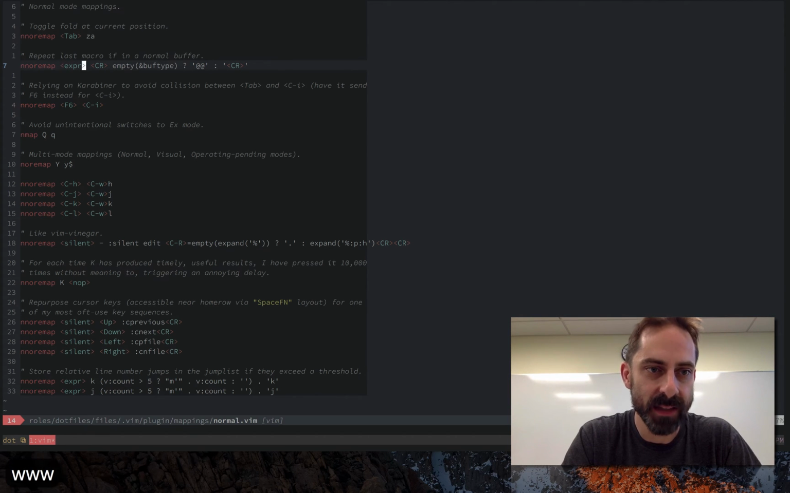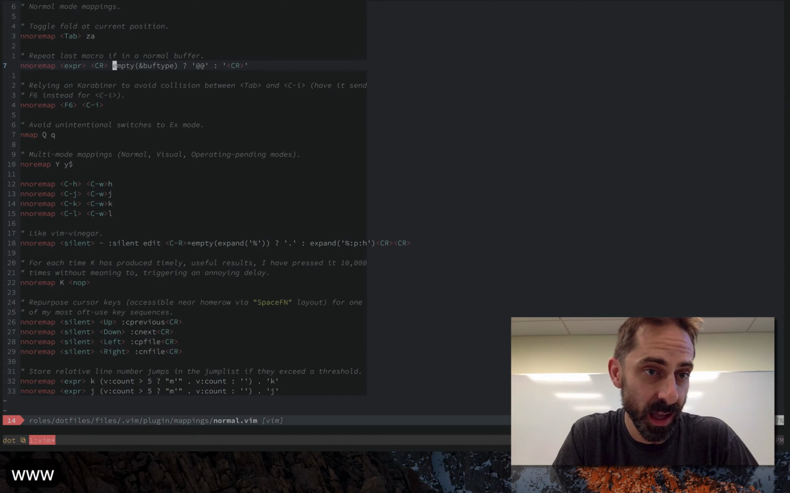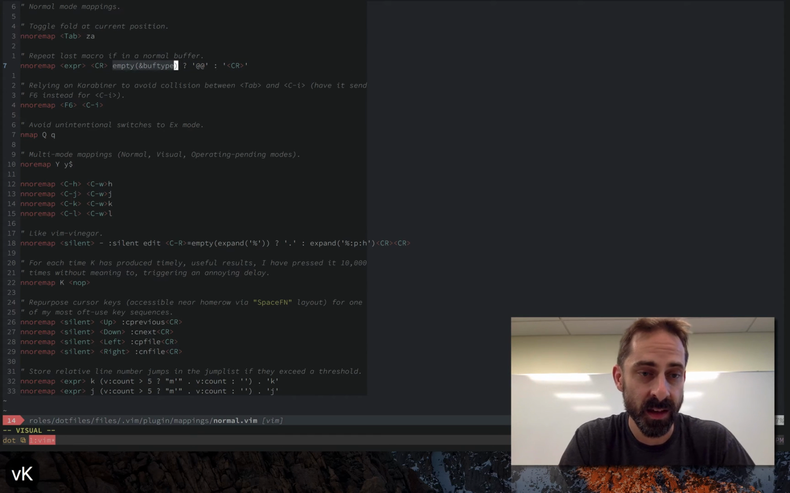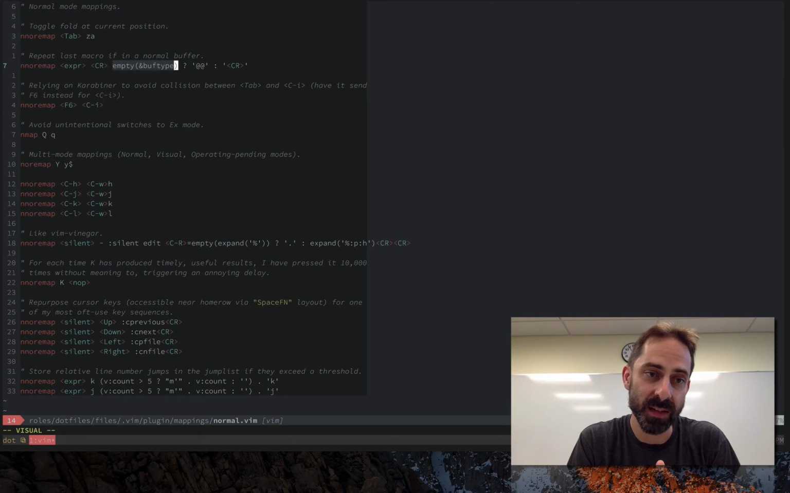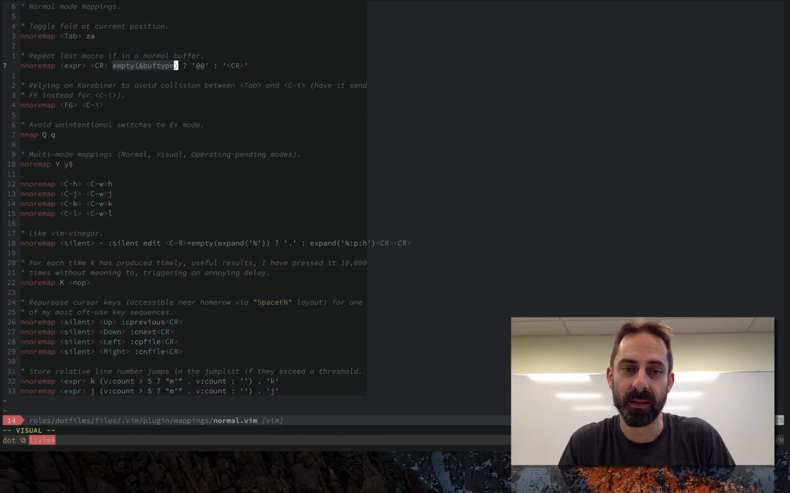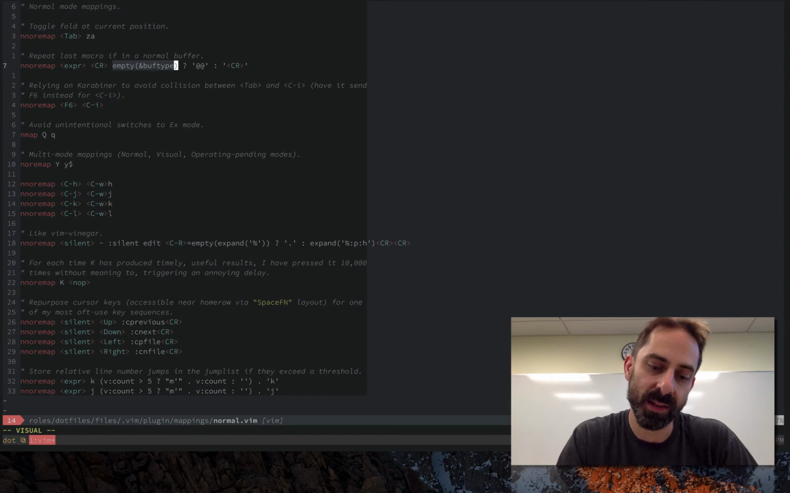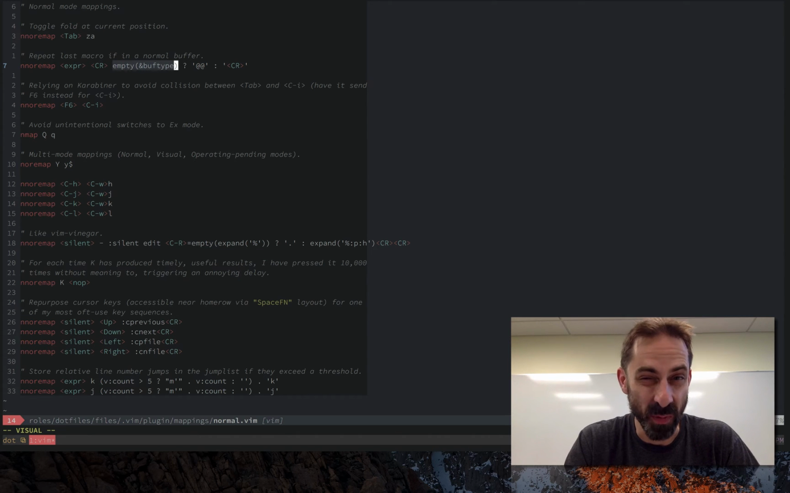Now, one change that I made since implementing this and showing it in the screencast is this. I've got a check there to make sure that this only applies if the current buffer is not a special buffer. So if we're talking about something like the quick fix window, we don't actually want this return mapping to be set up, because the return key is actually really useful in the quick fix listing. It enables you to open the file that you've got currently selected under the cursor. So we don't want it to run there, but everywhere else we do.